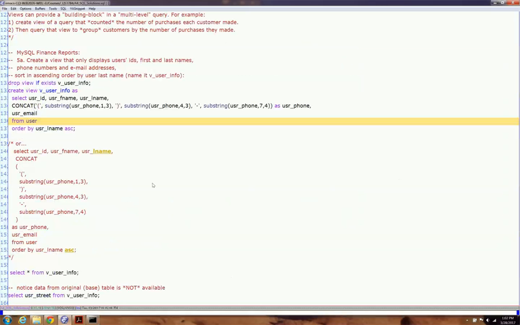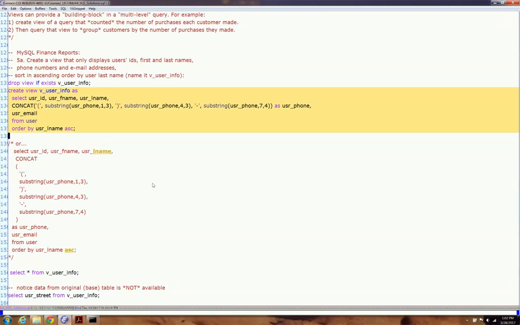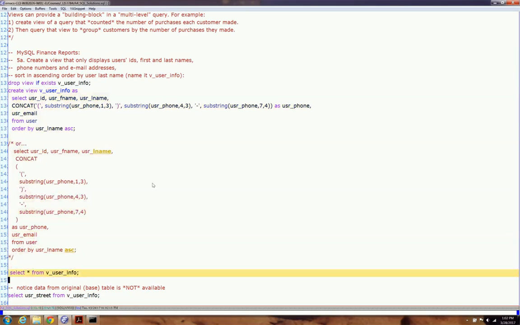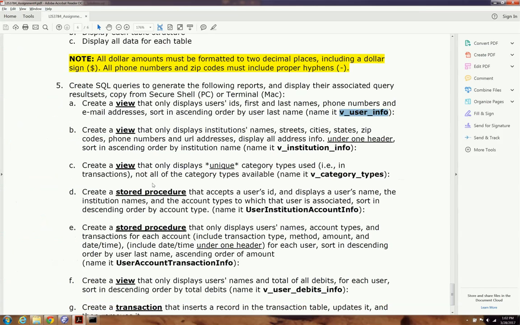Okay, so going back here, the answer for that is really here. Create the view, do the select statement, and then once you create the view, use the view. Okay, now let's go to the second one.